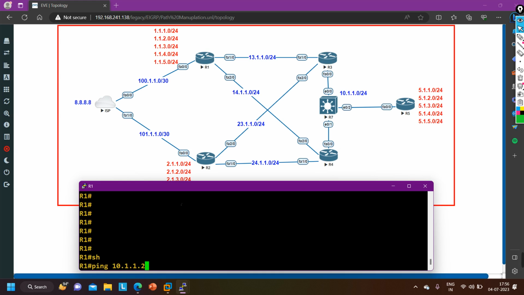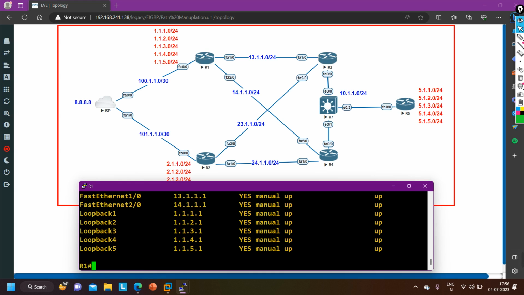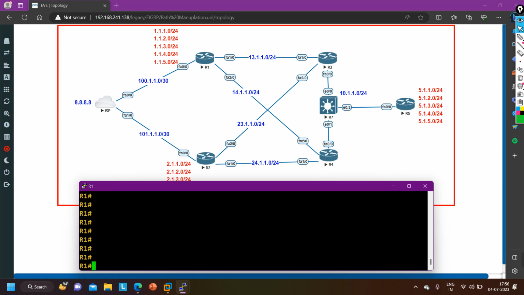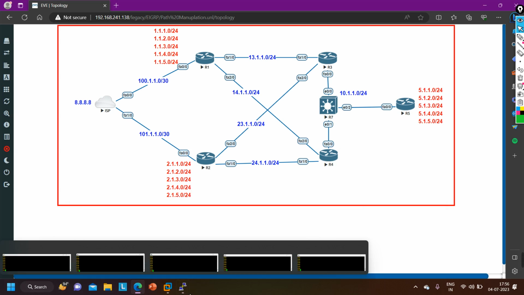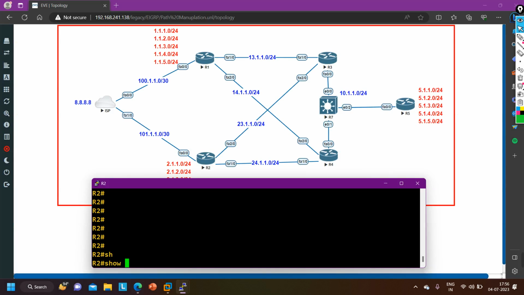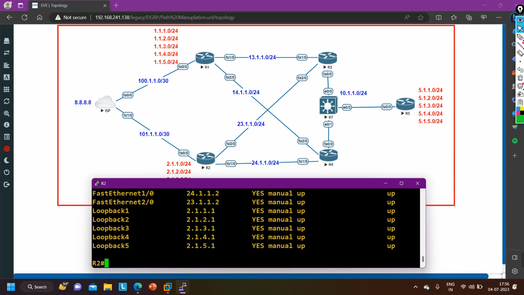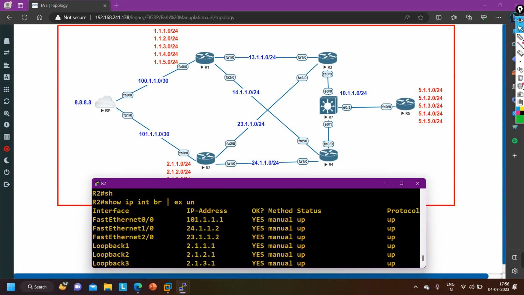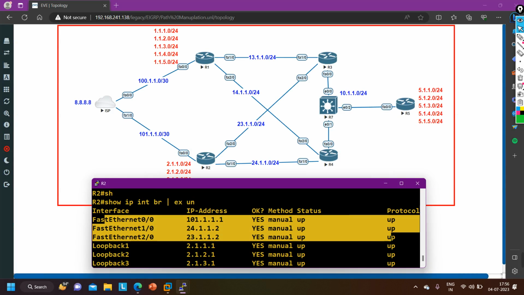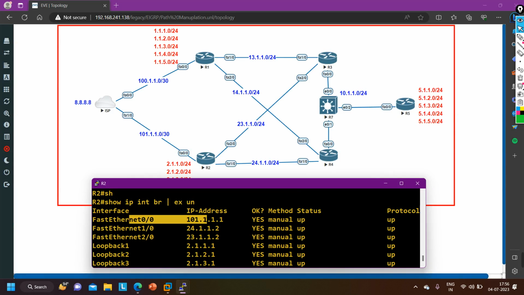So by running the show IP interface brief exclude unassigned command, we have some loopbacks: 1.1.1, 1.1.2.1, 1.1.3.1. On each loopback you can see a different network ID. Okay. On router number 2 also you can see, show IP interface brief exclude unassigned. I have configured the IP addresses. These are the IP addresses of physical interface F0/0, which is connected to the ISP.